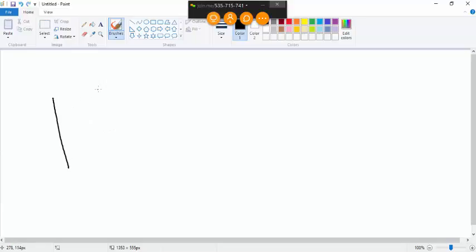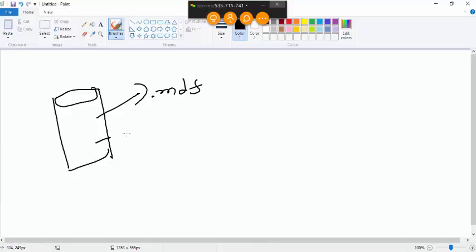I'll always symbolize the database with this. This is the symbol of the database. So a database will always have two files by default: a file with the .mdf extension and the other file with .ldf. MDF is the master data file. LDF is the log data file.